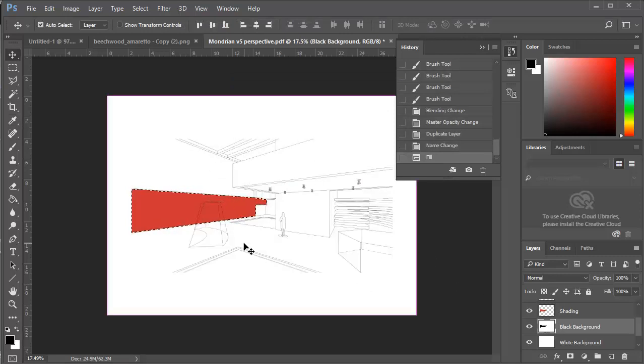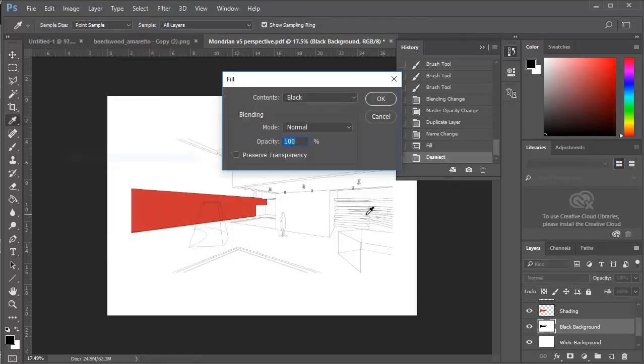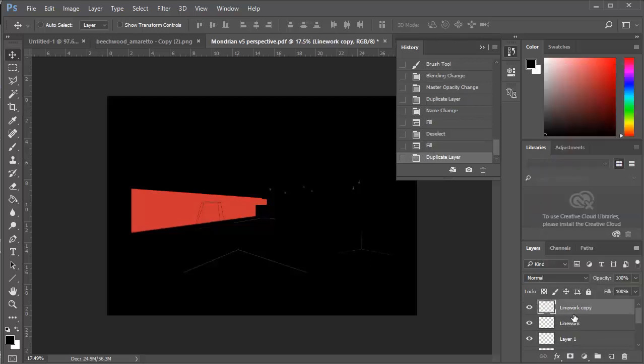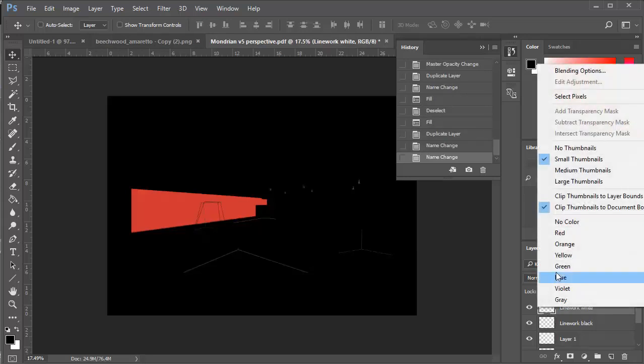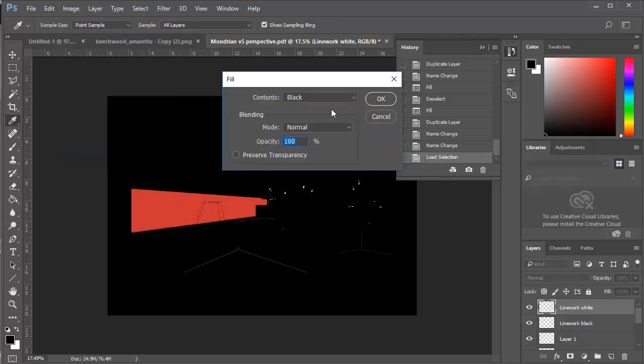Now it's filled my selection, so I'll just undo that and make sure I've got nothing selected. There we go, and just fill again. Okay, but then I can't see the line work anymore, so I'm going to find that layer and again duplicate it. So I'll call the old layer line work black, and then the new layer line work white. And then I'm simply going to right click on that new layer, go to select pixels, and then go to fill those.